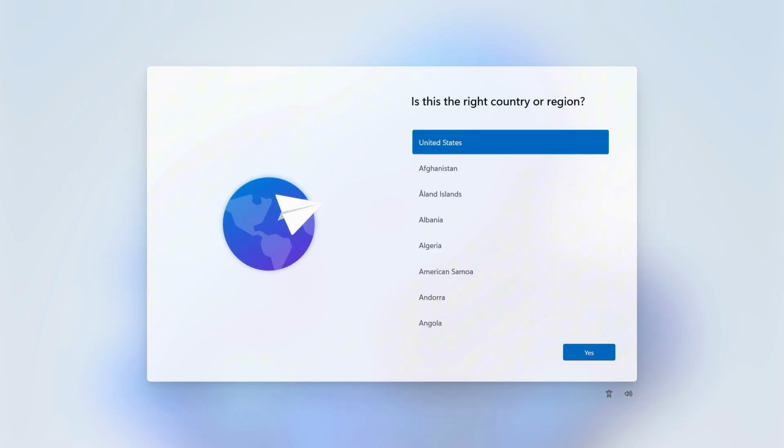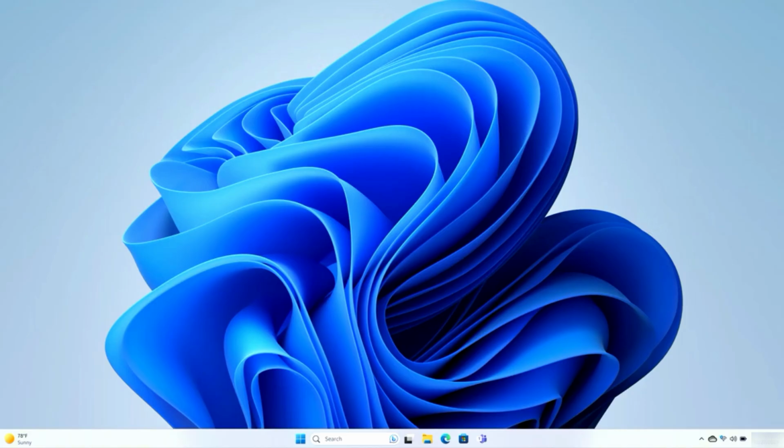Once it's done, you'll go through the first-time Windows 11 setup, just like a brand new PC. Finish this setup and you'll be running a fresh, clean version of Windows 11. Enjoy the speed boost and hopefully fewer problems.